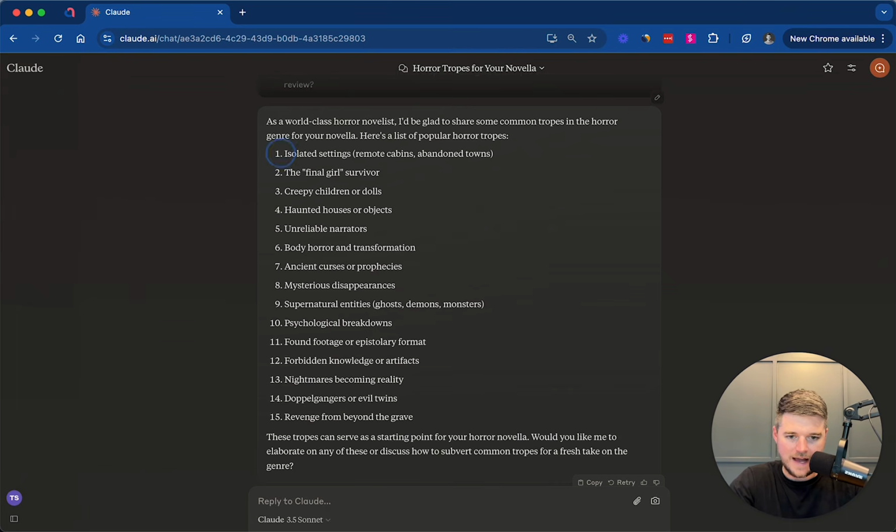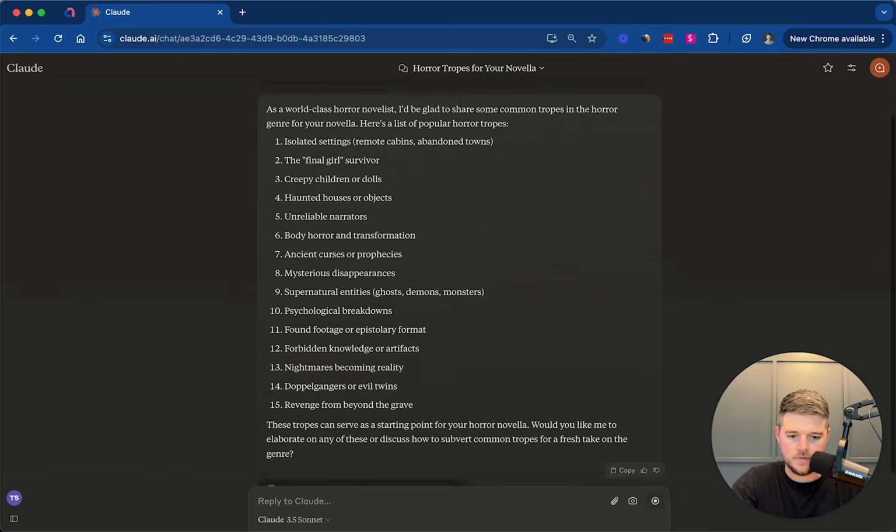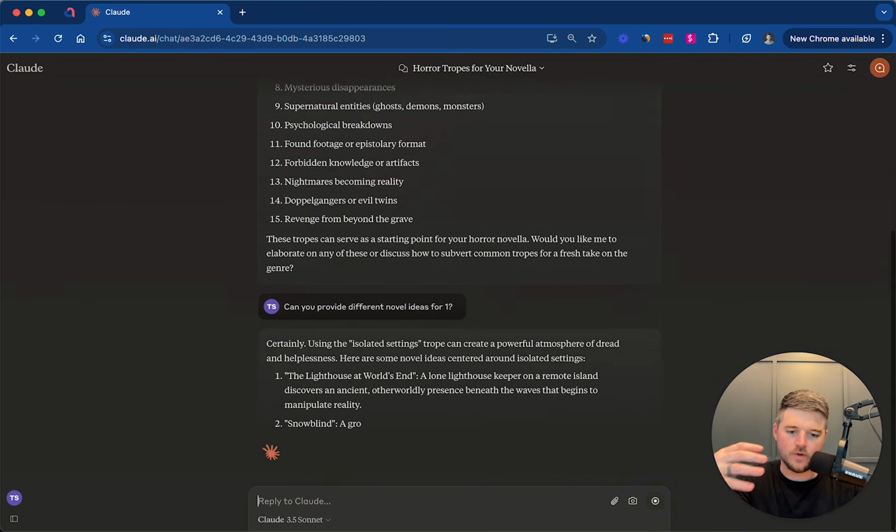Let's read through these. Isolated settings, I like that. Final girl survivor. Creepy children, not writing that. Haunted houses, unreliable narrators, body horror and transformation, ancient curses, supernatural entities, psychological breakdowns, found footage, forbidden knowledge, nightmare. Let's actually go with isolated settings. Can you provide different novel ideas for one? Okay, so we're going to brainstorm with Claude here.